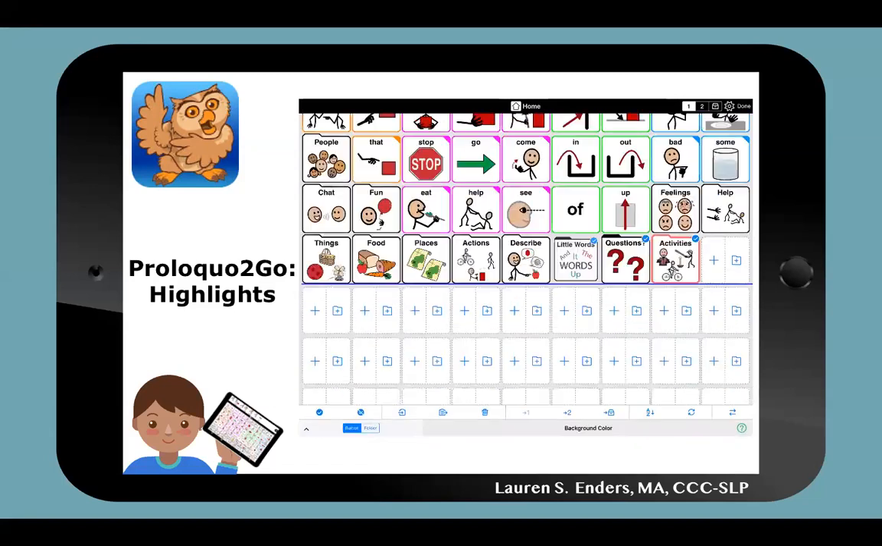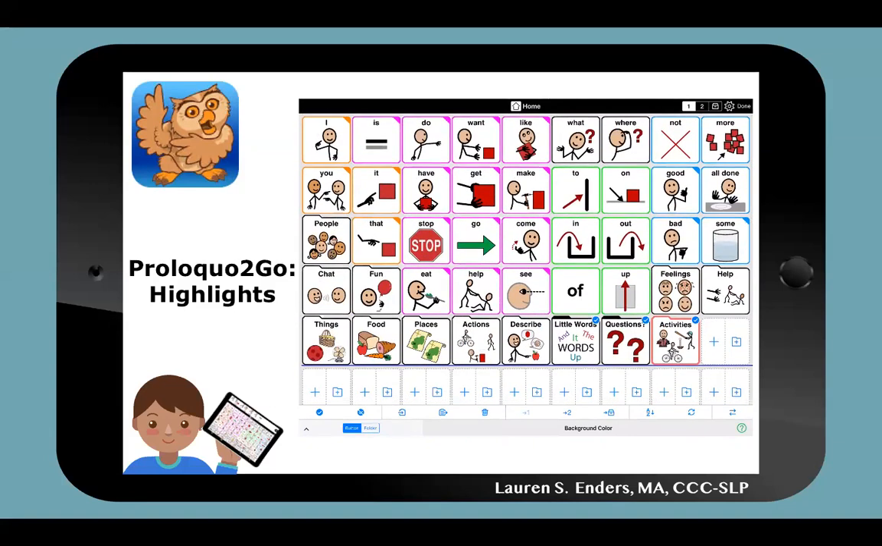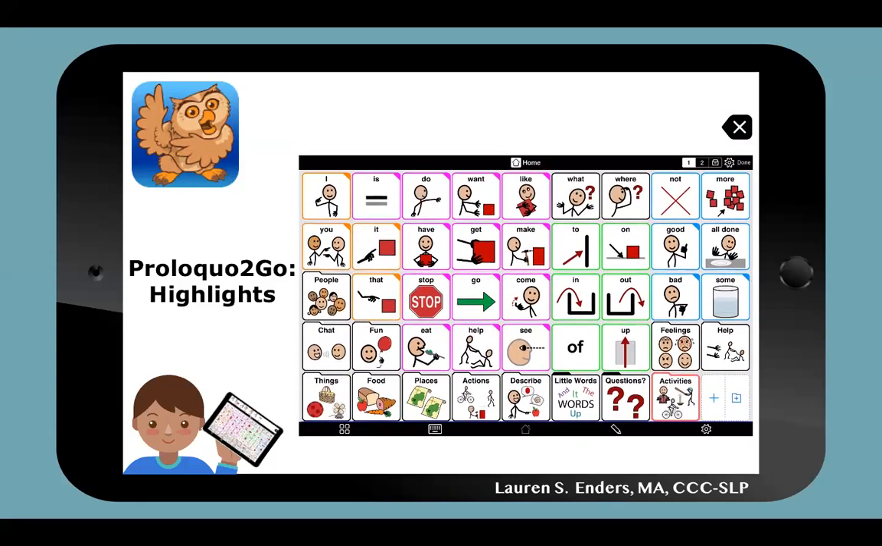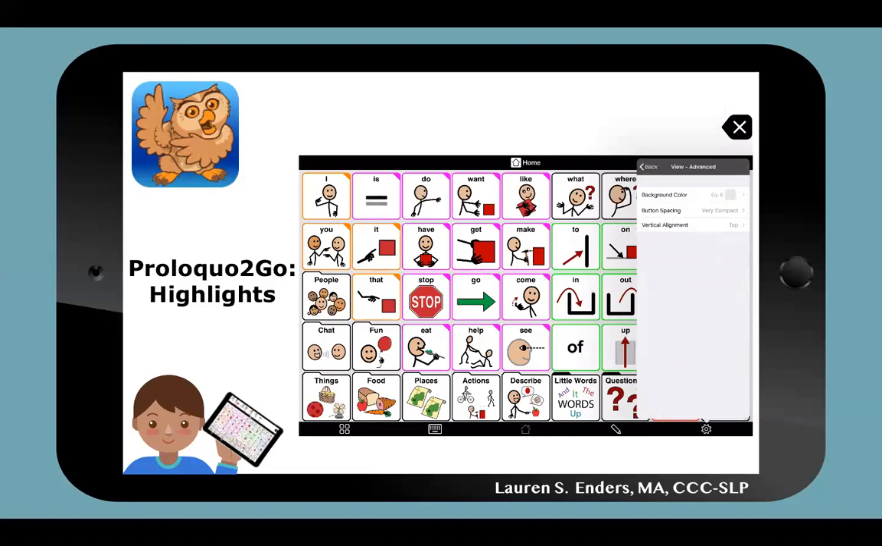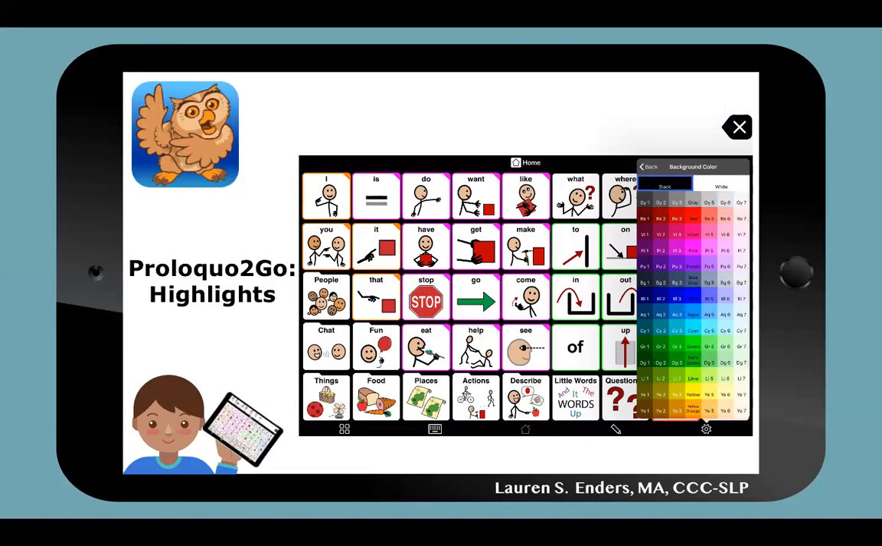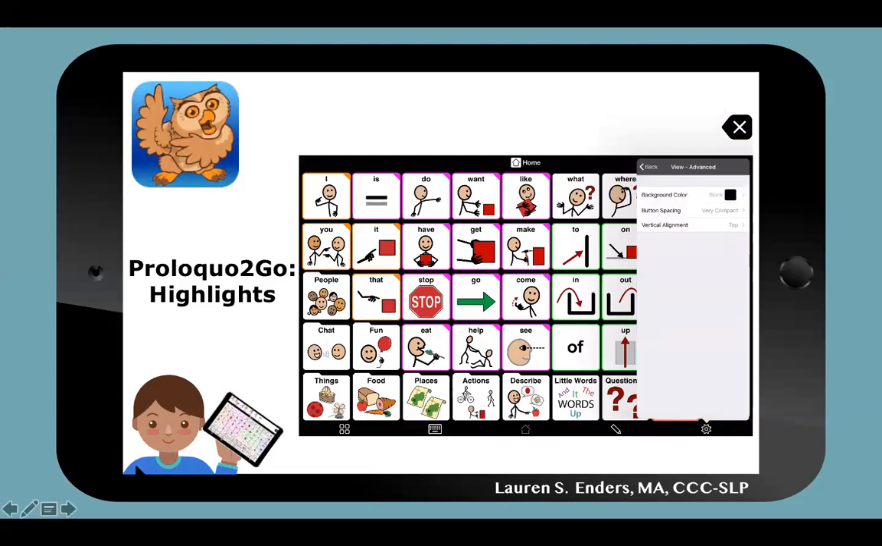All right, so another thing that I want to show you is that if we go into our settings and we go into appearance, there are some things that we can change globally. So one nice thing I like to do for many individuals is, under the view, go into advanced options and tell it to make the background black. I find that a lot of times the kids or the adults who are using the device might be able to see it with this better contrast.